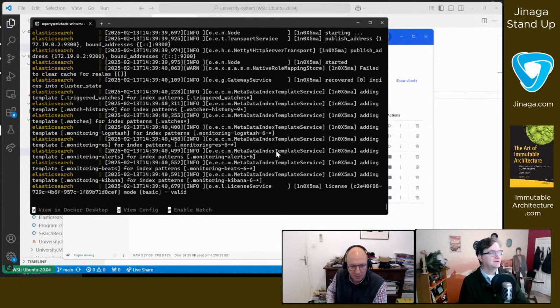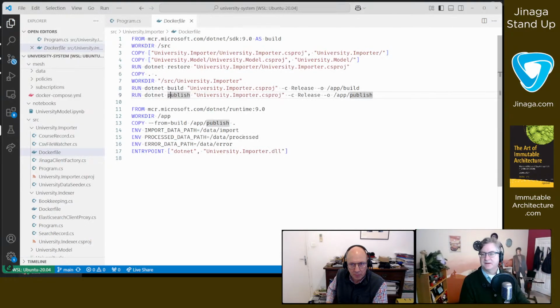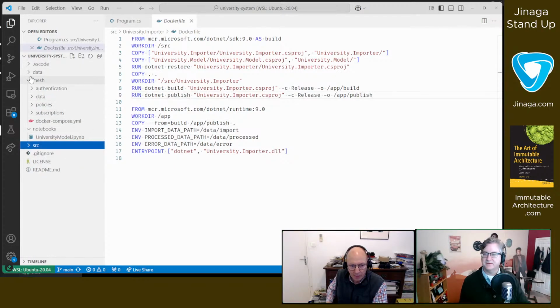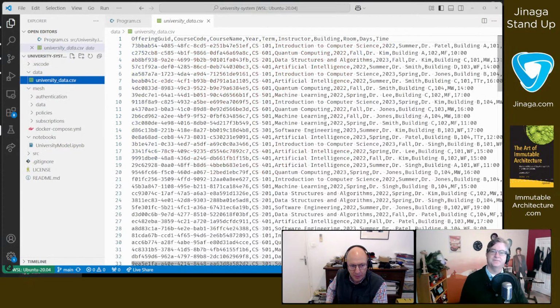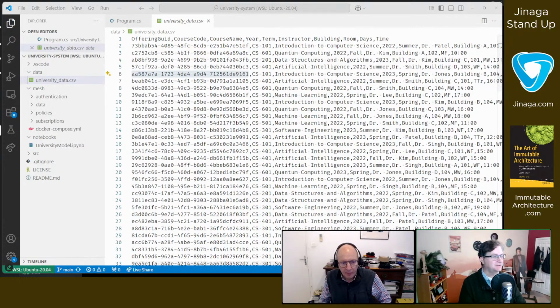And so this time we didn't see things just flow into the replicator. We didn't see it importing a whole bunch of stuff. And that's because there's no CSV file. Yeah, the CSV file is right there. So here's our university data. We've got some GUIDs that represent the offering. In fact, let me see if I can just open this up in Excel. Make it a little bit easier for us to read.